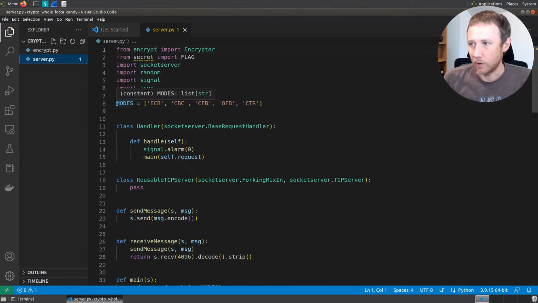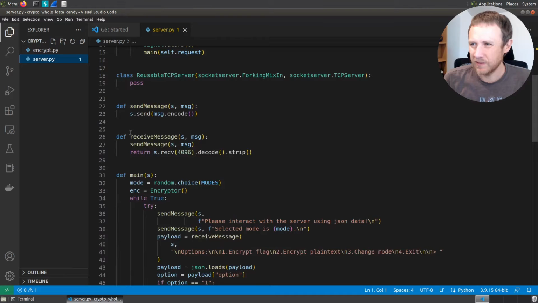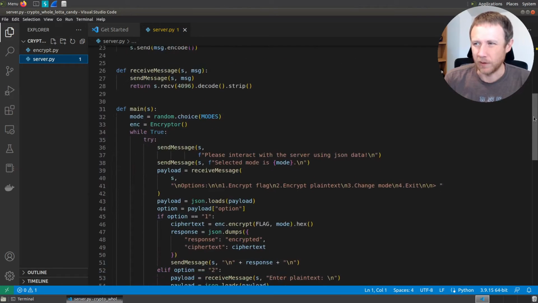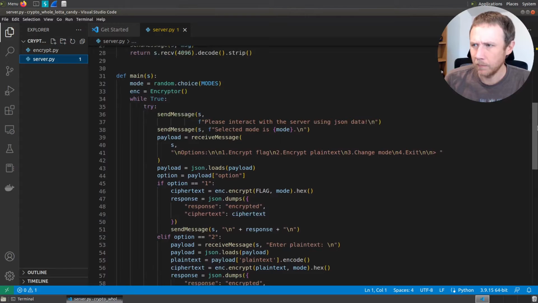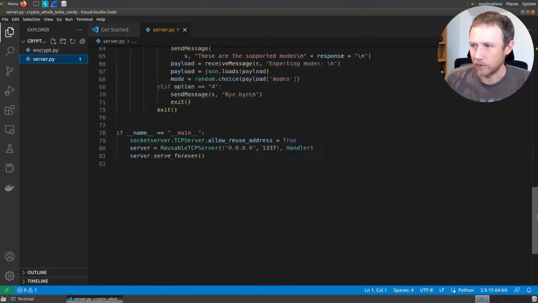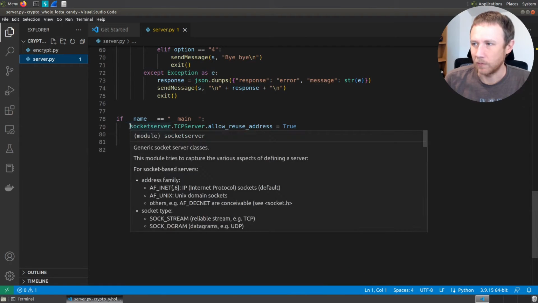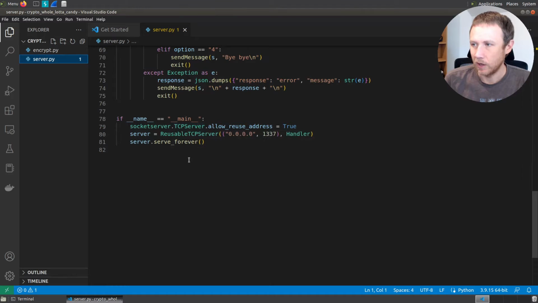So we start with these modes. There is a handler class as well as a reusable TCP server class. We have a send message and a receive message function. But I'm not going to dig into them too much. They look like they're probably doing very normal looking things, so let's just assume they do what they say they do. We have main here, and at the beginning we say, if main, we're going to start this TCP server. It's going to listen on LEET and serve forever.